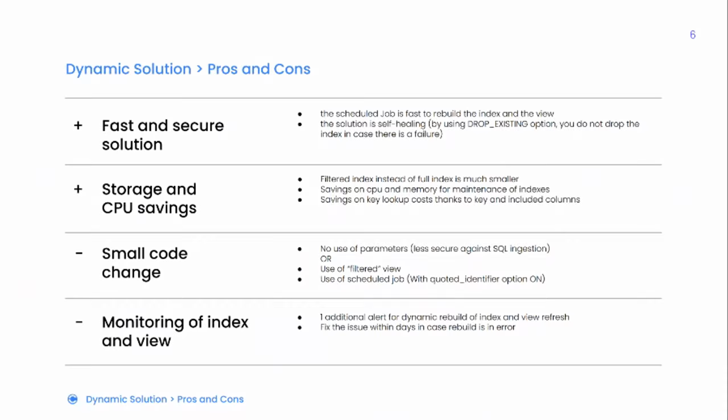The negative is the small code change. As I said, unfortunately, a parameterized query directly on the table would not work. So if you want to use a parameter, then you need to use a filtered view. So you need to do a small code change. On the scheduled job, you also need to change a little bit to put the option quoted identifier to on. Otherwise, it would not be able to rebuild the index with the dynamic SQL.